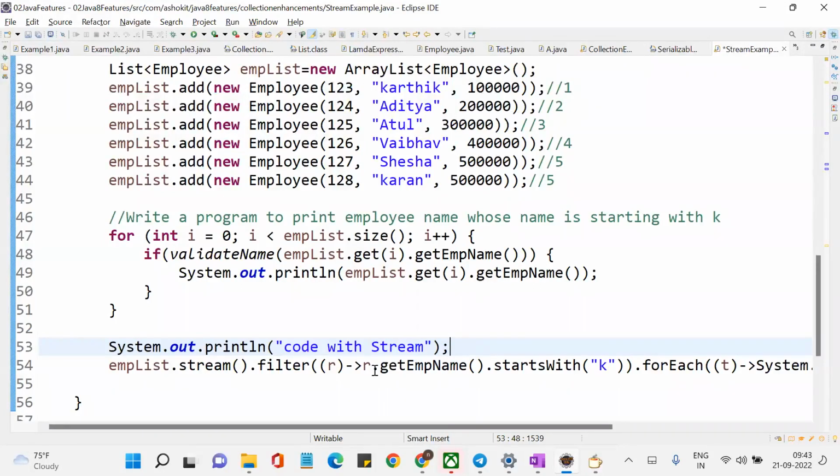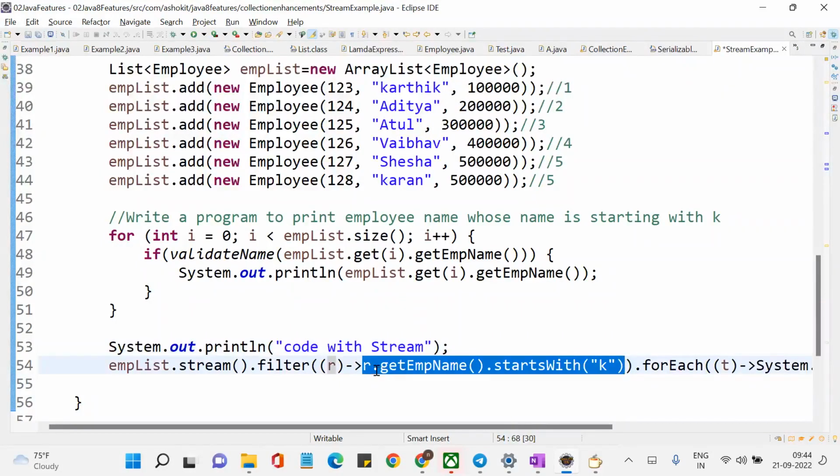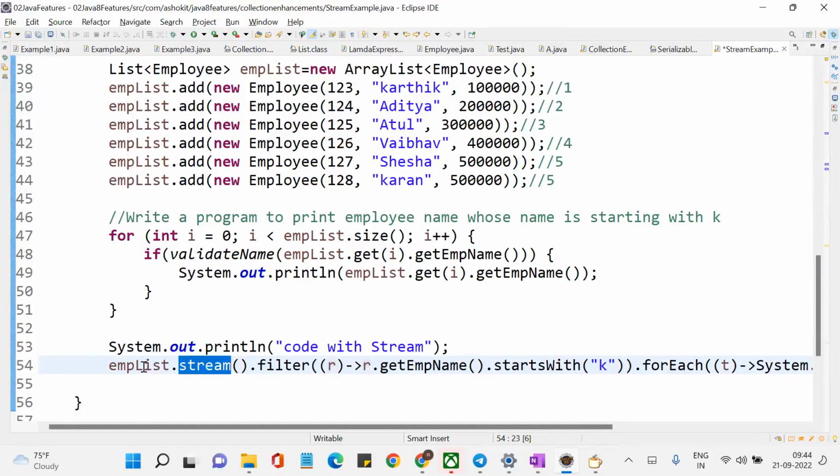Okay. So see, that is what I have done. It is a predicate which is taking one argument, and after this bracket, this is the implementation. Since this is only one line, do I need to write a return statement? Not required, correct? Okay. Now you're getting a question: what is this R? How does the compiler know what this R is? You're performing the stream operation on what? The employee list. What does the employee list contain?